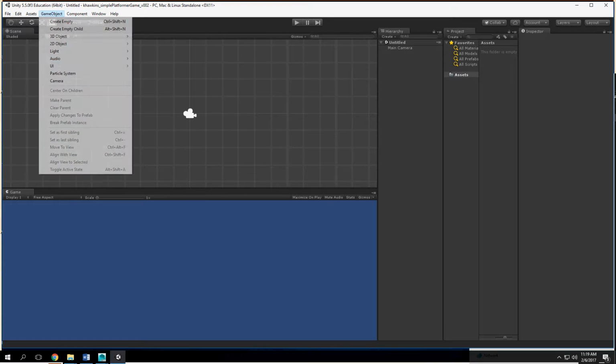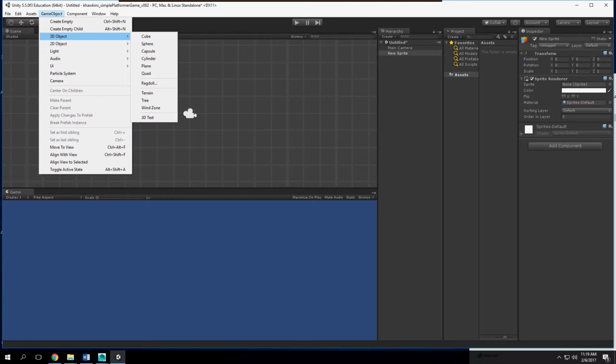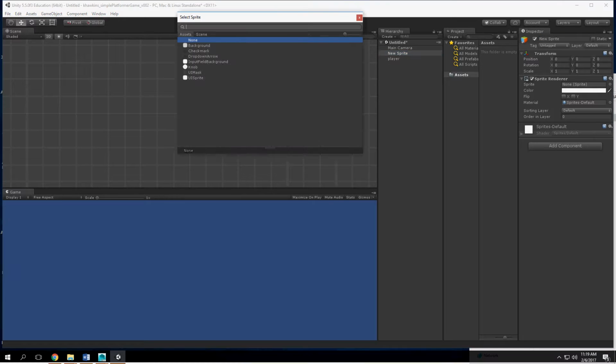Alright, to start off, we're going to create a sprite. I'm actually going to create two sprites. This first one we're going to name player. The second one doesn't matter because we're just using it as ground for right now.